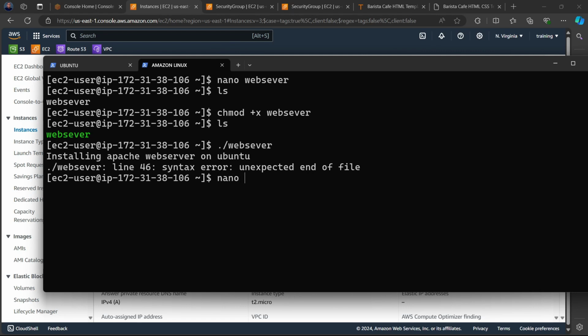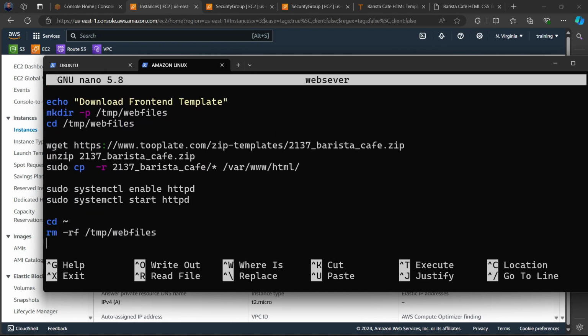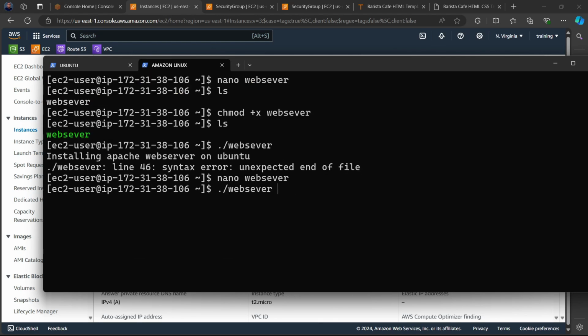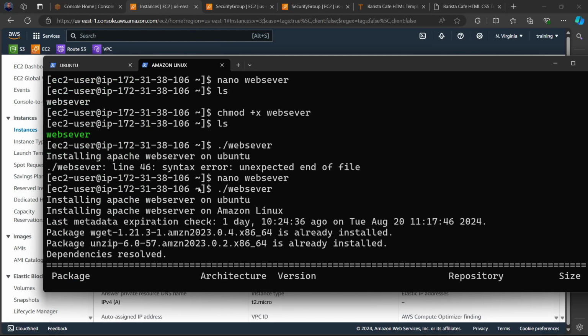So if you go back, open up your web server script again. We have this if block here, but down here, after we typed in everything, we didn't remember to close it. So I need to put the fi to close that. So save that again, exit out, and then you can run your script right now. Now, I want to show you something quickly here. So look at this here.